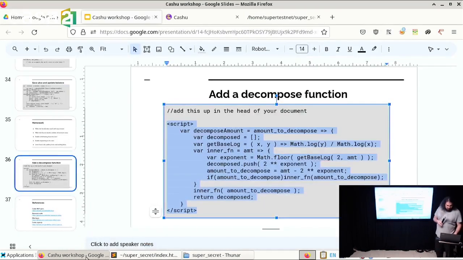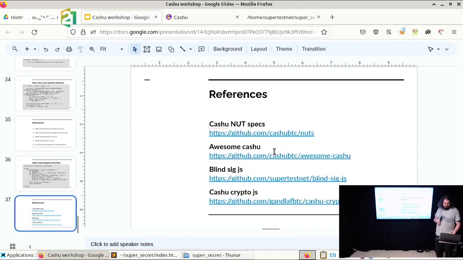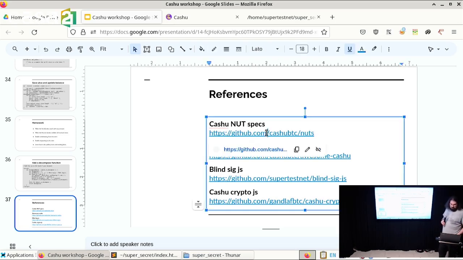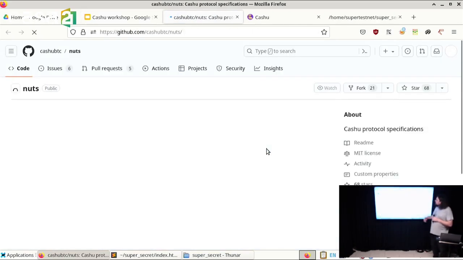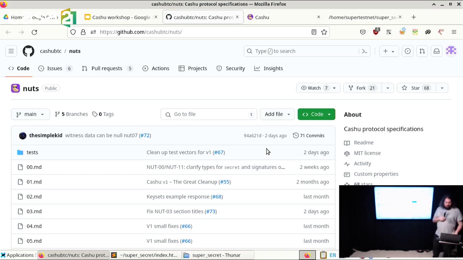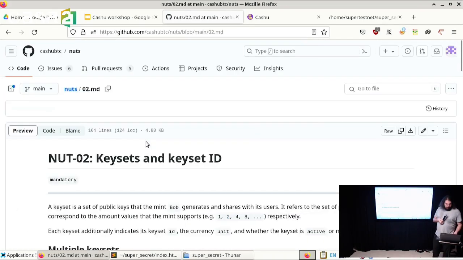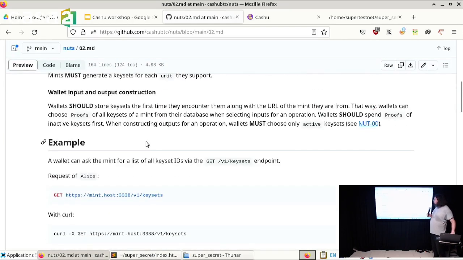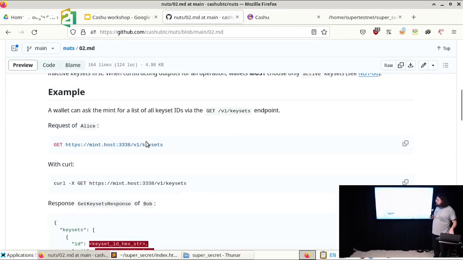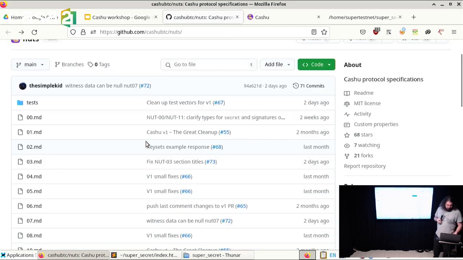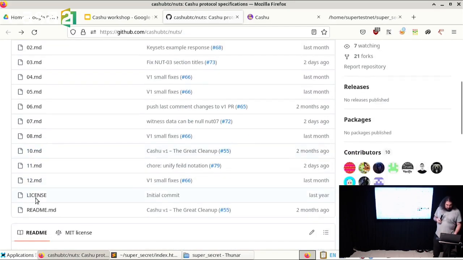And then the last thing I wanted to show you is the references. So these are the nut specs right here. If you go to the Cashu nut specs, they will outline, like in number 2, what Keysets are and how to interact with Keysets. So basically showing you how to do this whole demo I did. The nuts are really useful for continuing with the work we've done here and finishing your wallet.